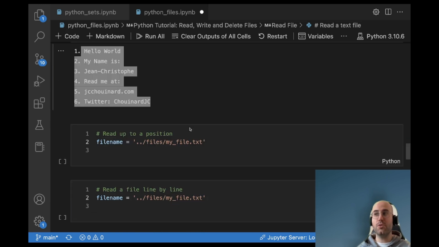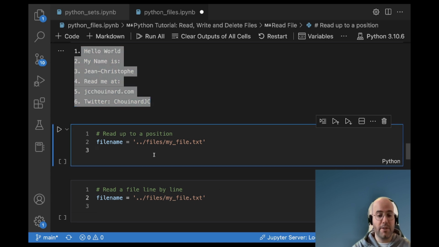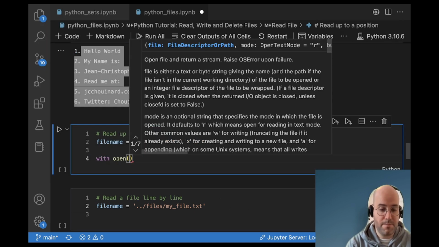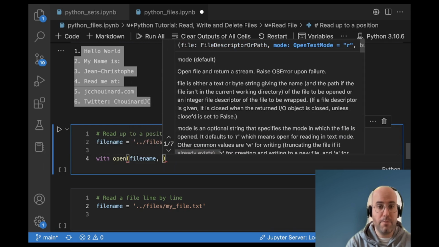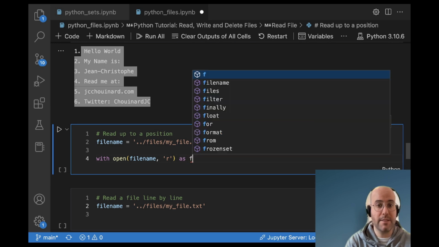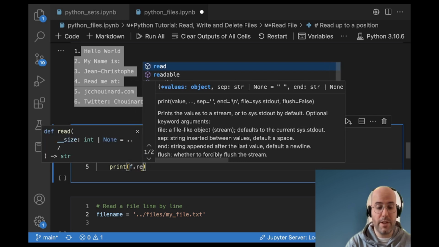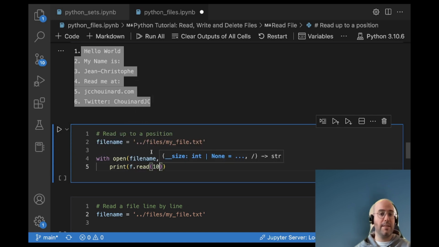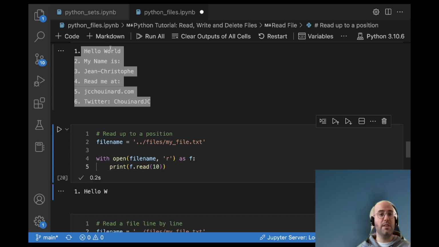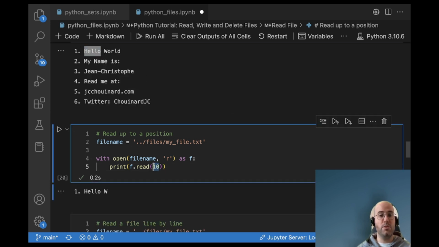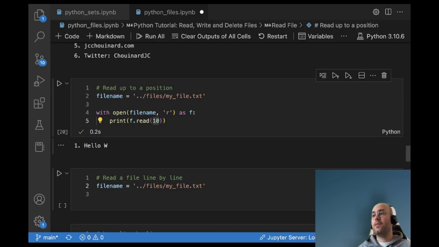But you may want to read just a portion of a text file. So if you just want to read up to a certain position, then you can use the same context manager, with open. You take in the read mode and you say as f, and then you print f.read, and you want to read up to the 10th character. In that case, instead of reading the entire file, you will read up to the number of characters that you want. So this is good to allow you to investigate your file.